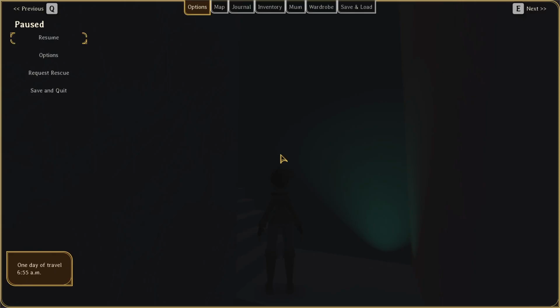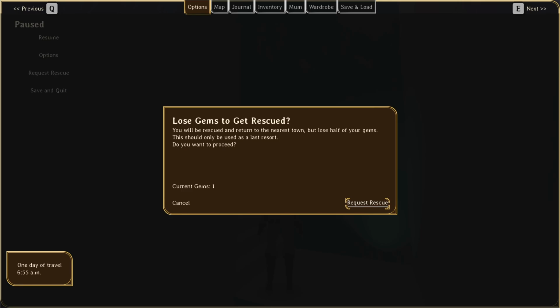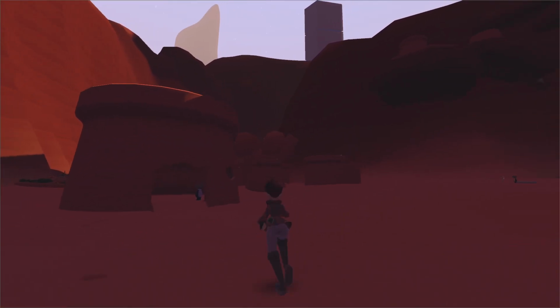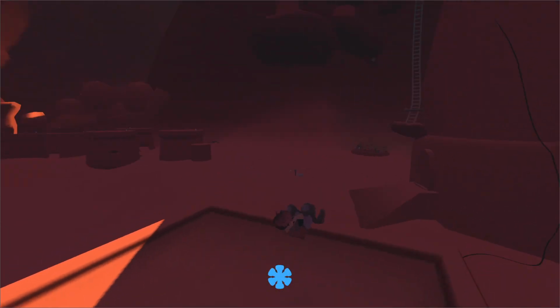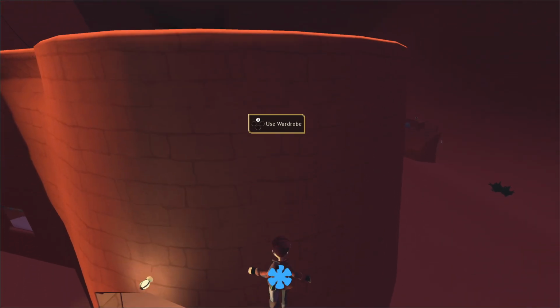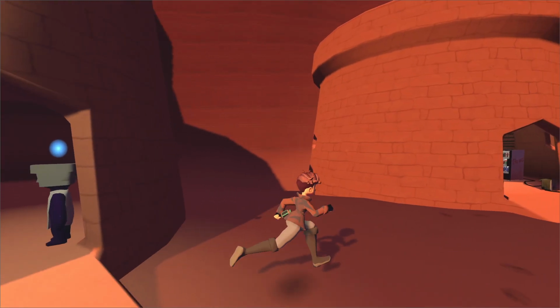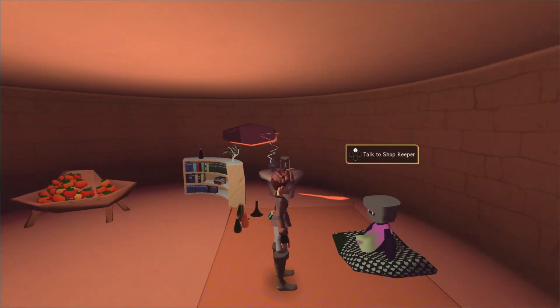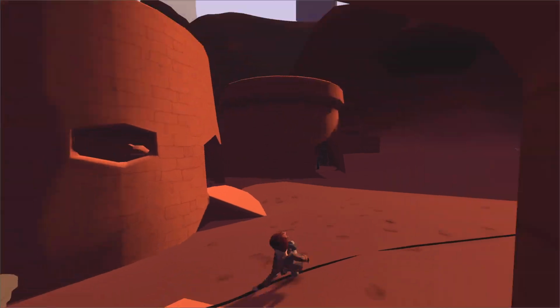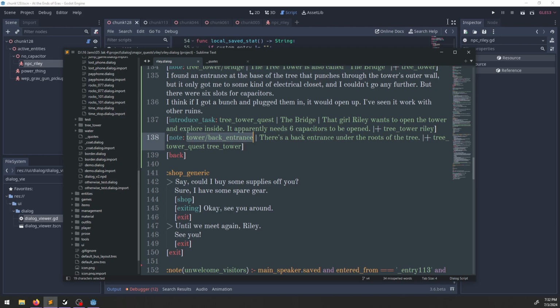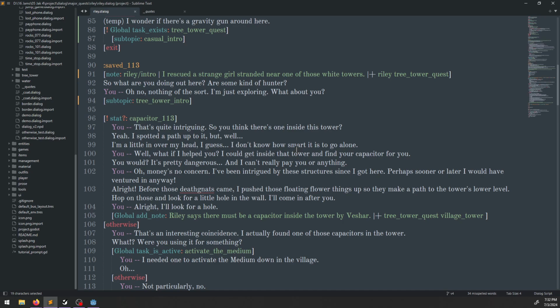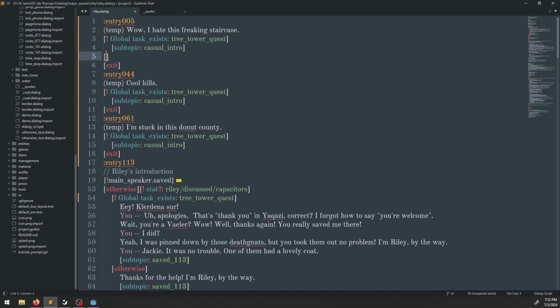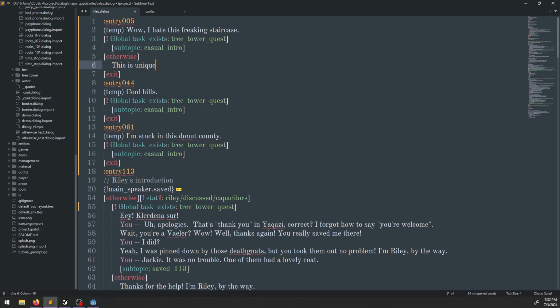Oh, wait, hang on. Does this place allow rescues? There we go. Wait, what happens if I use the wardrobe from out here? Can I? Wait, no, I can't use anything while climbing. So that problem solved itself. Okay. So I now need some sort of thing. Otherwise, this is unique dialogue. And this will eventually be unique dialogue for each of these entrances.